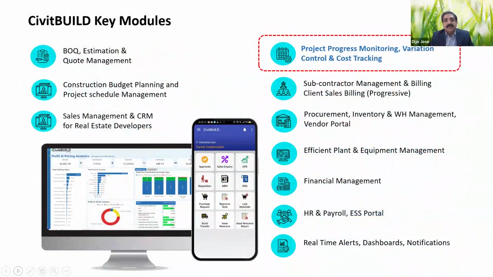As I mentioned, the project progress and monitoring, the variation control and cost tracking, that would be the agenda for today.